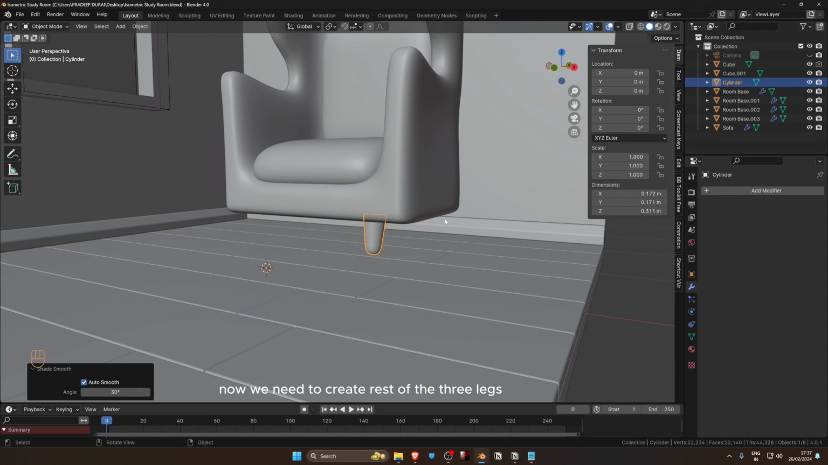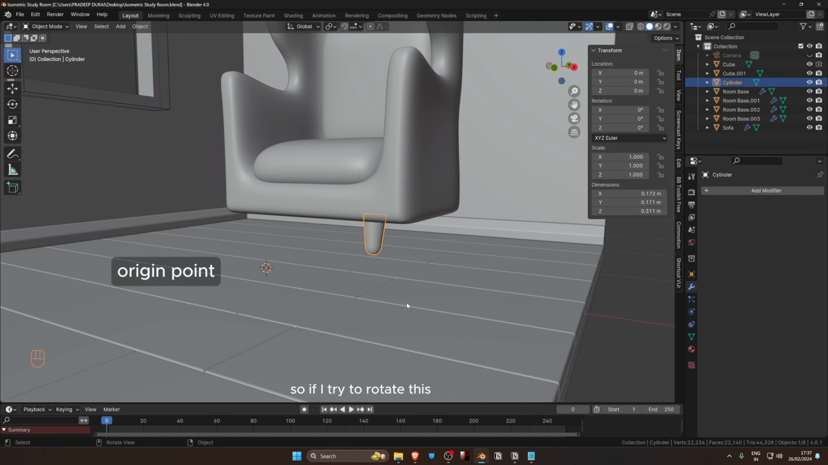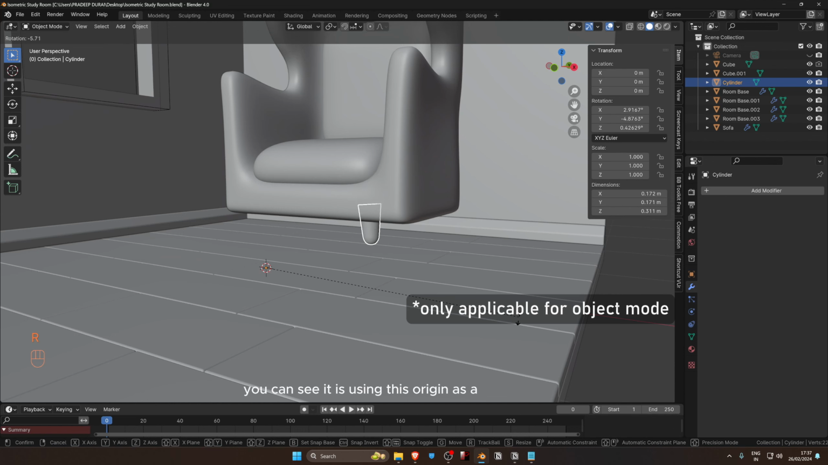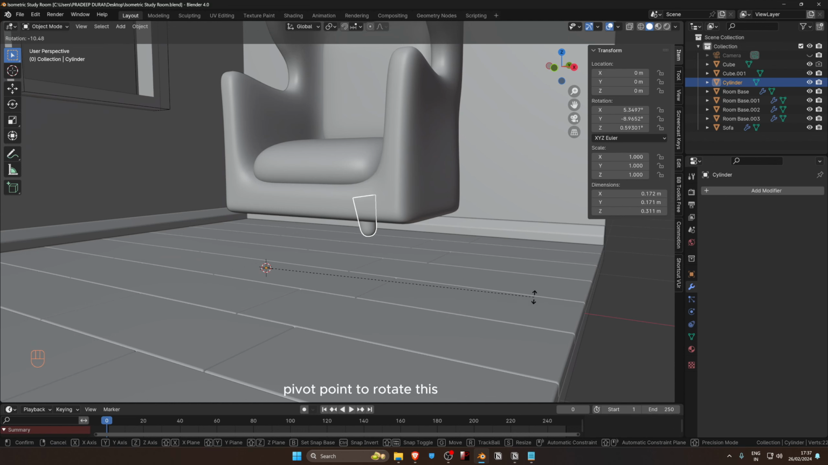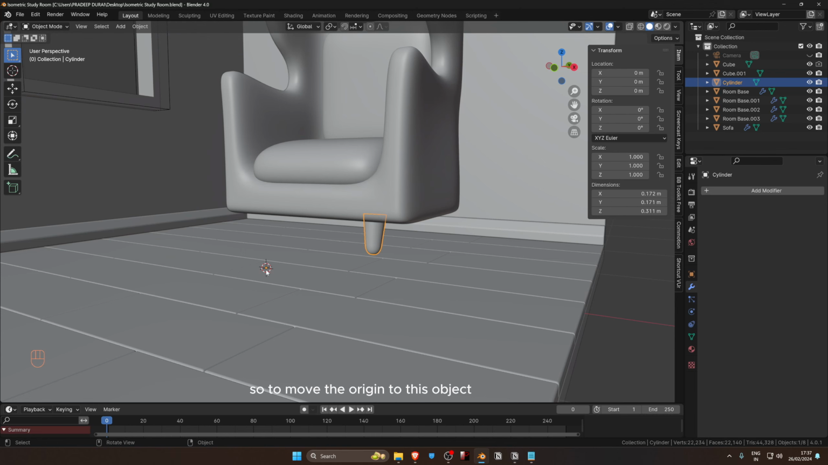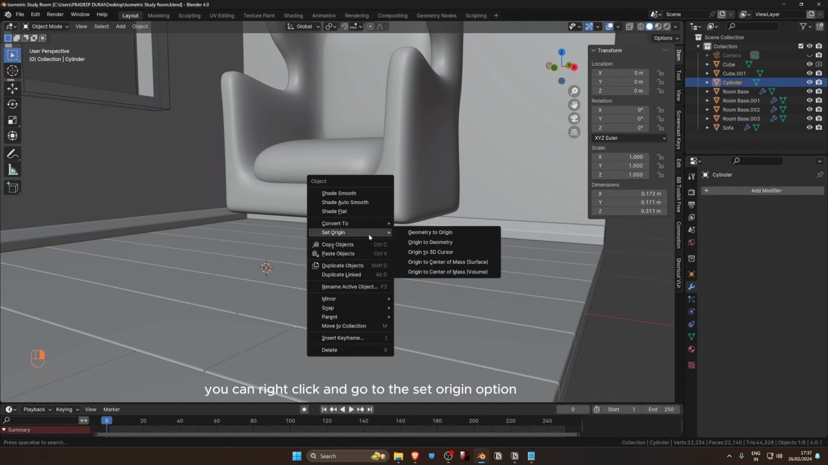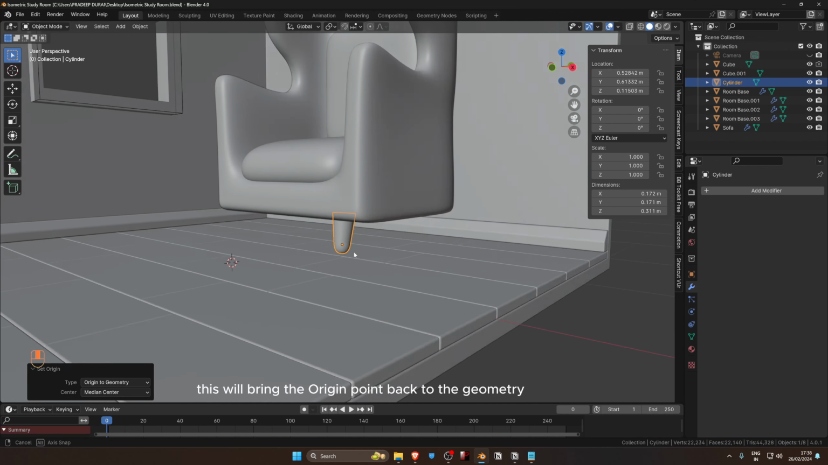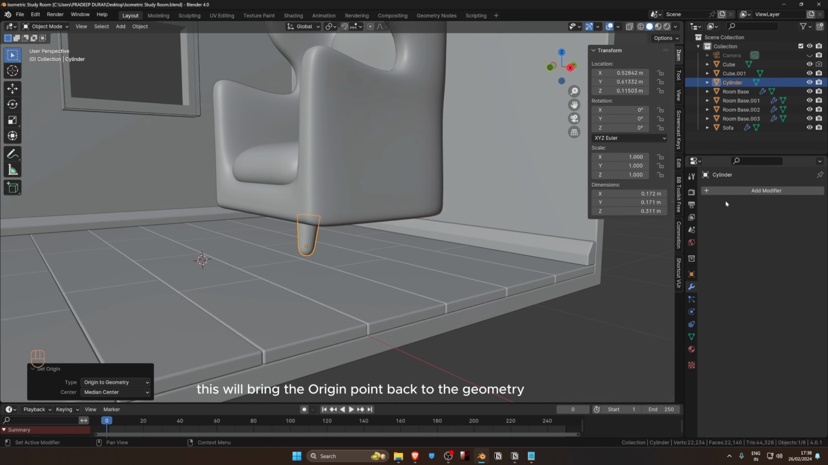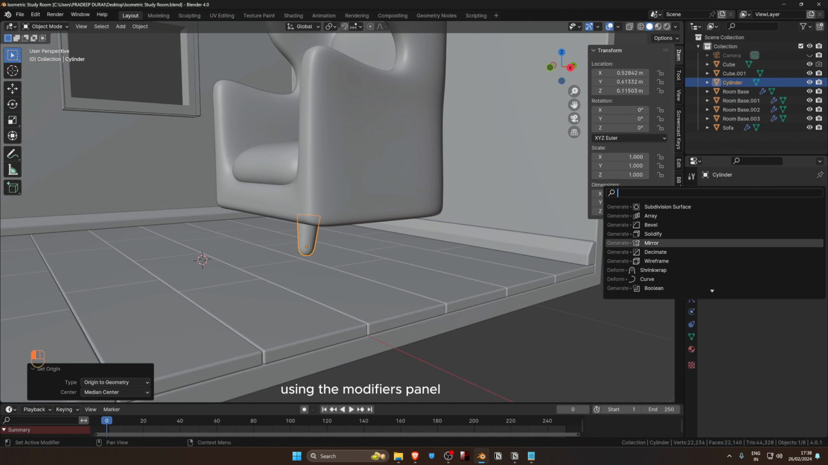Now we need to create the rest of these 3 legs, and we can mirror this one on the other 3 sides. Now let's see the orange dot that you see here. This is what is called the origin of any object, so origin of the geometry. So if I try to rotate this, you can see it is using this origin as a pivot point to rotate this. So to move the origin to this object, you can right click and go to the set origin option and origin to geometry. This will bring the origin point back to the geometry. And let's add a mirror modifier over here using the modifiers panel.